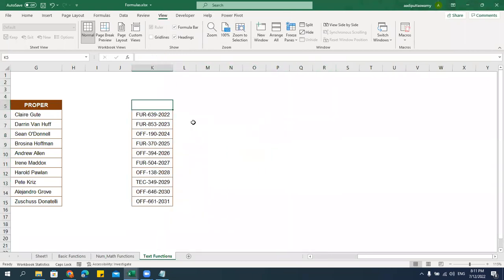Right. Let's assume that this has product ID. I can see that I have some product ID. I want to extract first three characters or last four characters or middle three characters. If you want to do that, we have these three functions, that is left, mid, and right.